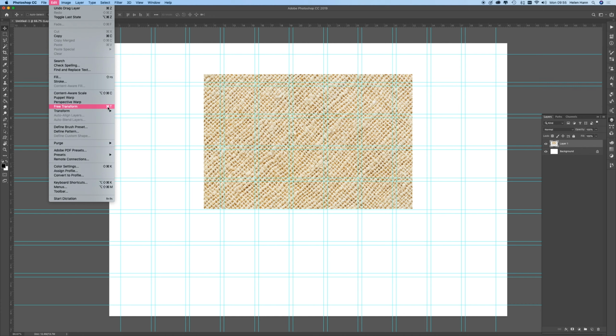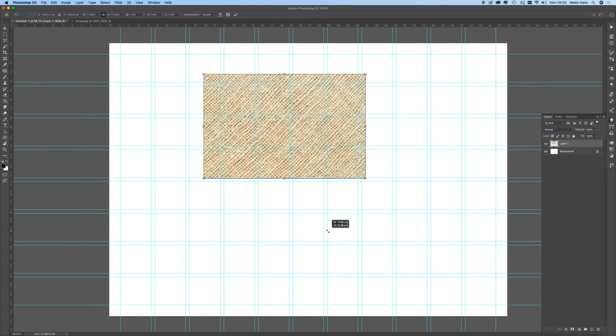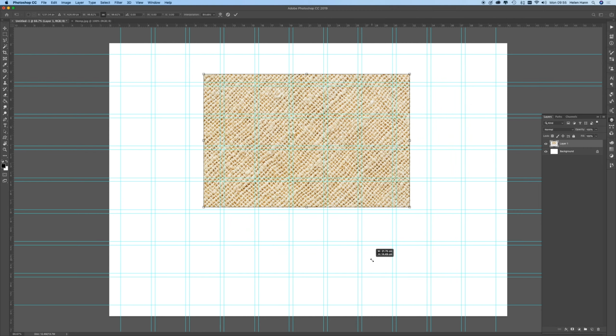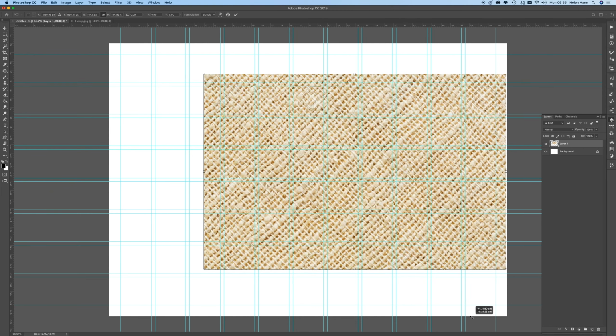So Command or Control T will take you to Free Transform, and you can see I've got this bounding box. Can you see this bounding box around my image? Now I can just drag this out. Now the newer versions of Photoshop mean that you can scale this up in proportion without holding any keys down.